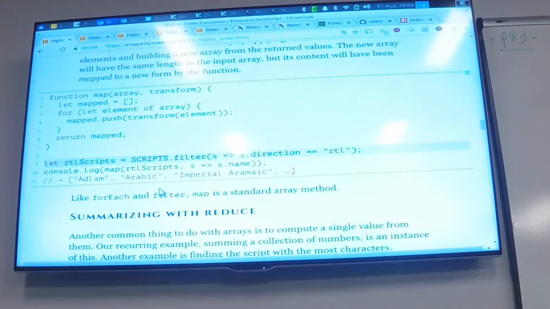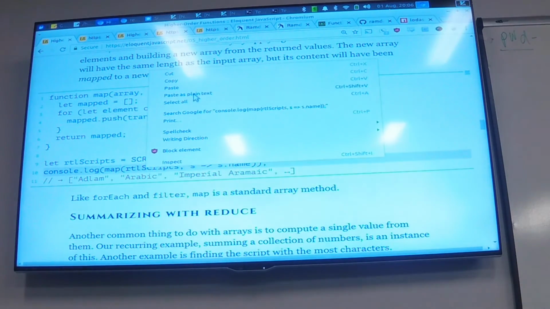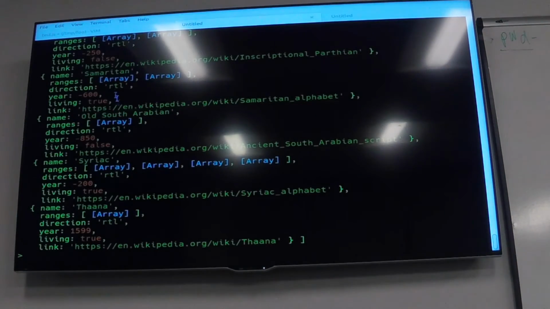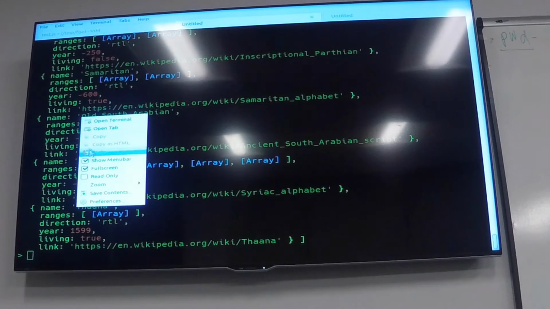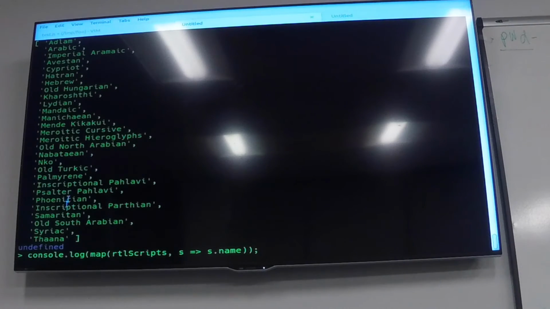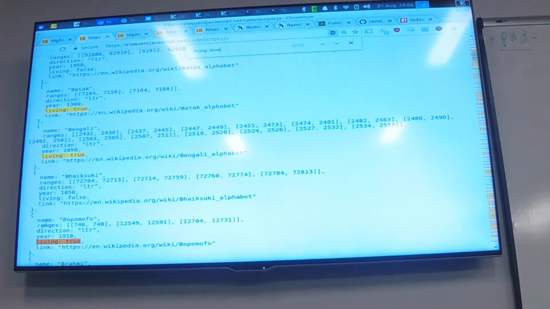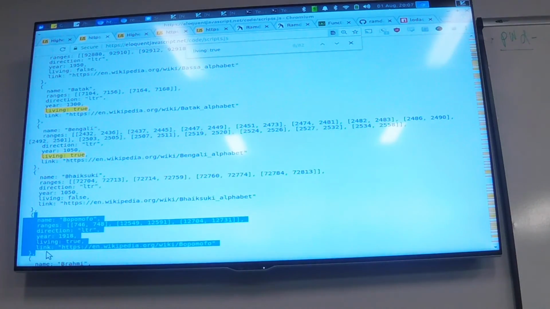And now what he's going to do is he wants to get out of all of them the language name. So if you look here, there's a name Samaritan. That's a right to left language. He doesn't want the rest of this stuff. You see how you have all this here? Ranges, direction, year, living, and link. That's all extra data. He doesn't want all of that. All he wants is an array of the names. How does he do that? He uses map to get it. And he uses map because he's saying for each different element, I just want you to take the name. So before he does it, this is an object, right? We went through that last class.